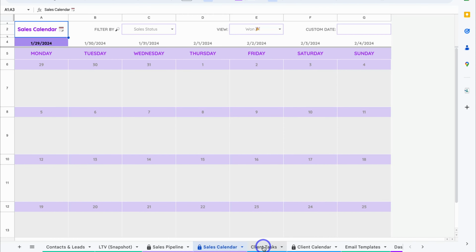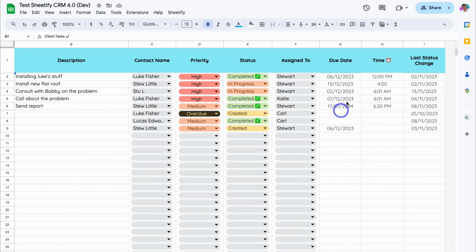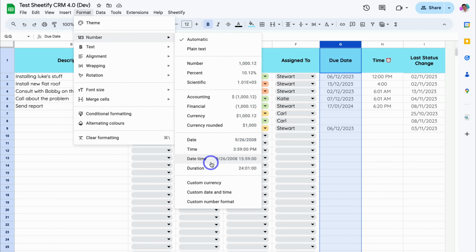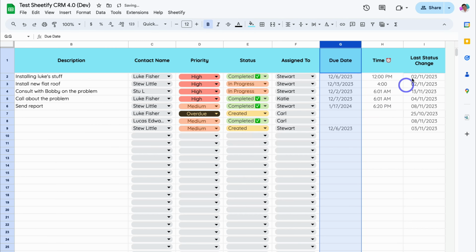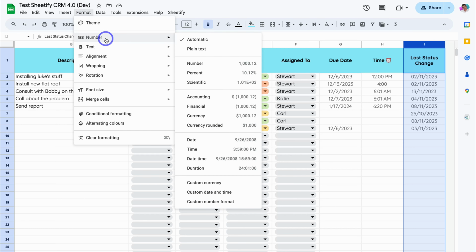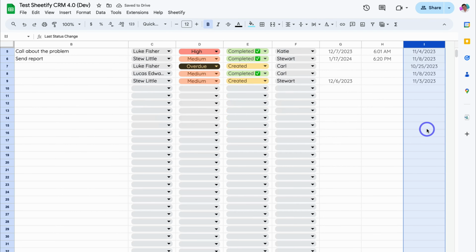We don't need to make any changes here. Then if we navigate over to Client Tasks, again, all we need to do is locate date, and you can see we have 2 date columns. So all I need to do is click here, navigate up to Format, Number, and then Date. And that's going to change the date there. Again, I'm going to do the same with this column, come down, Number, and then Date, and that's going to change the date for that entire column.